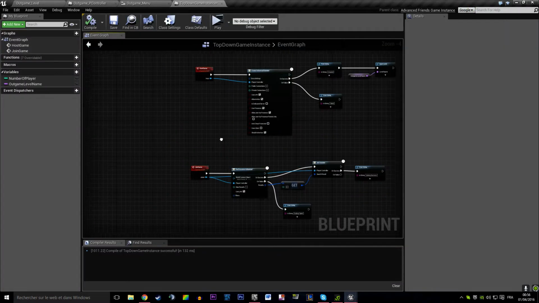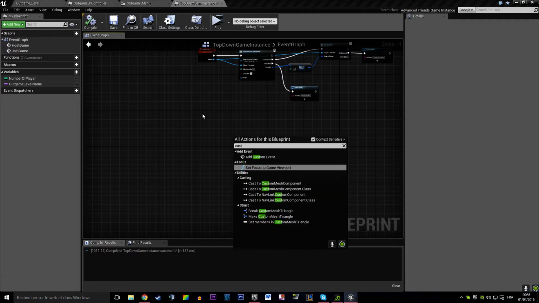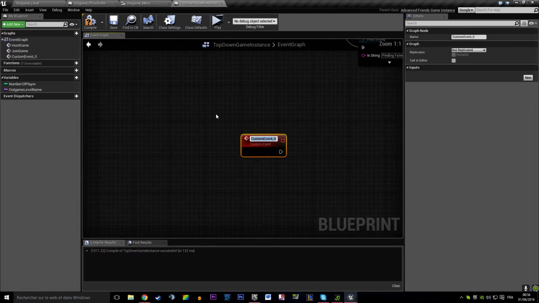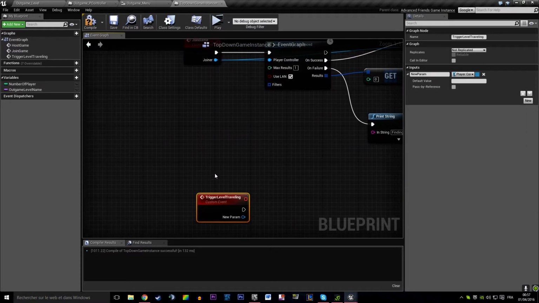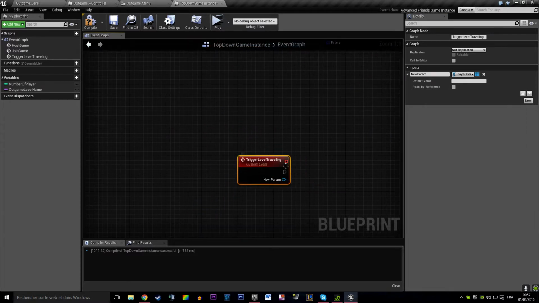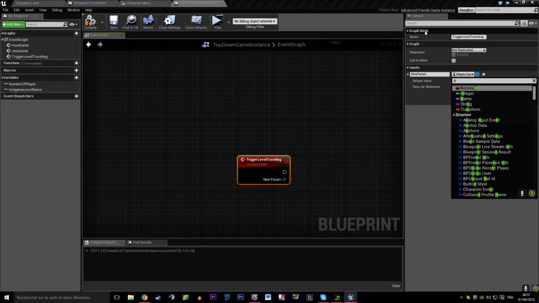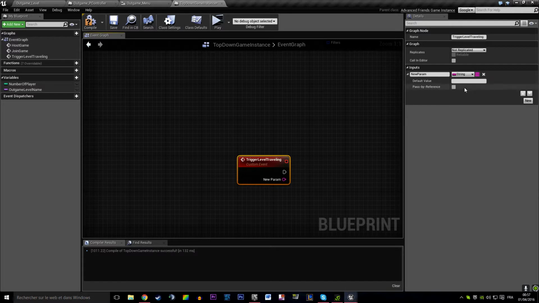We're going to say, hey, we want an event on the game instance that says trigger level traveling. That's going to be it. We're going to need an input that is going to be the name of the level we want to be teleported in. So we want a name, I believe. We're going to say we want a string, and that is going to be level name.